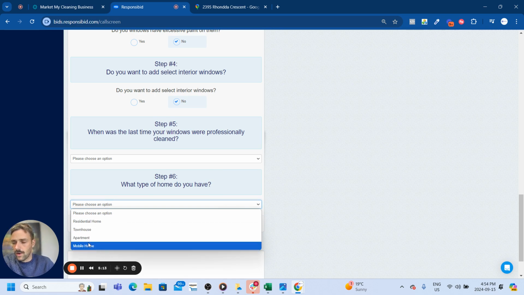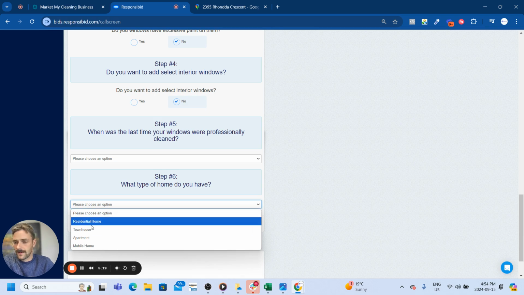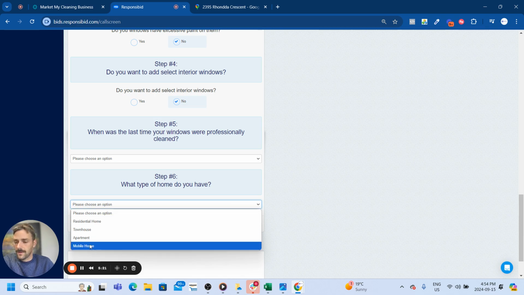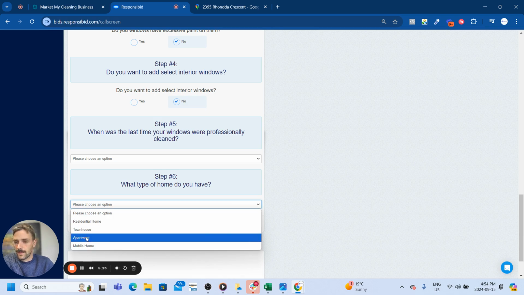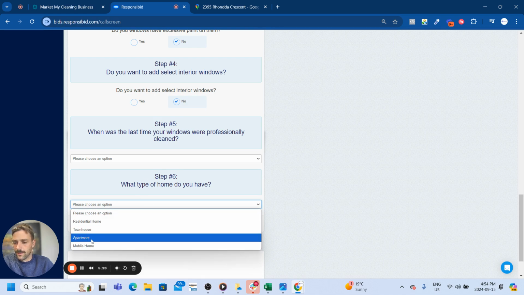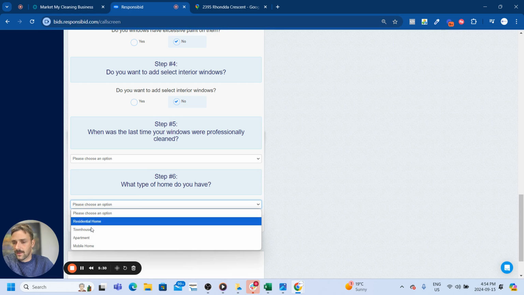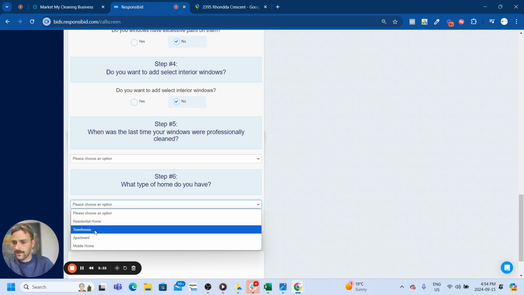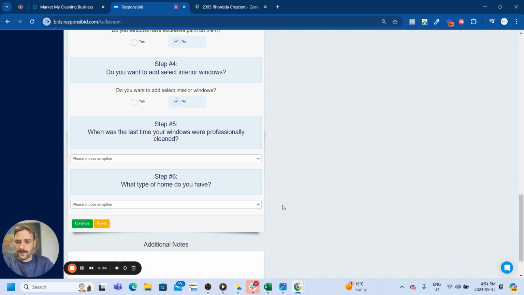A mobile home, by default 2,000 square feet, usually has fewer windows than a residential home that's 2,000 square feet. So we give a little bit of a discount on these ones in the back end equation. An apartment will have less, a townhouse will have less. One whole side of the house doesn't have windows. So we give a bit of a discount with that one.